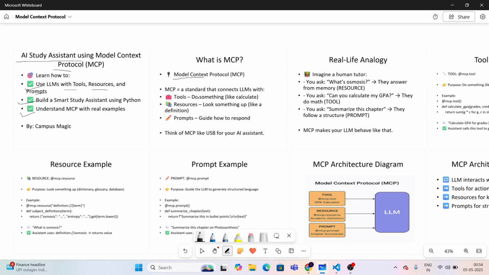MCP is like a standard protocol that connects LLMs with tools. First of all, with tools. Tools are nothing but functions which do something, some action. For example, let's say we can have a function which does calculations, right? So this can be called a tool. We can have a tool which gives us weather updates. We can have a tool which does web scraping for us, right? So there can be several things. These functions which do some action are tools.